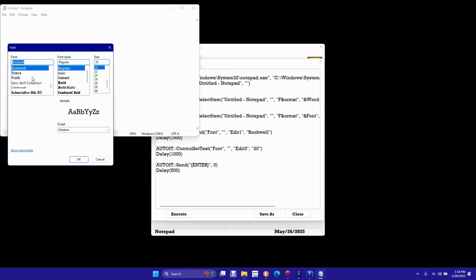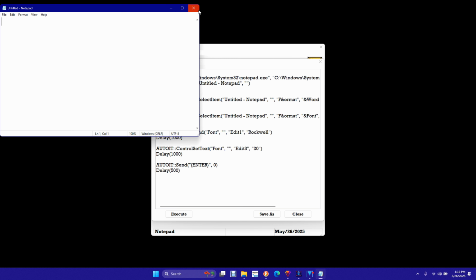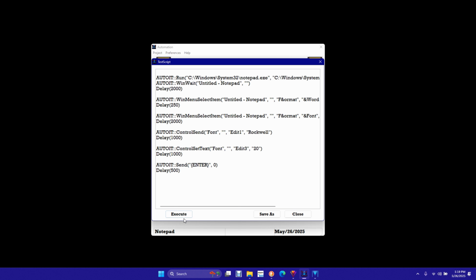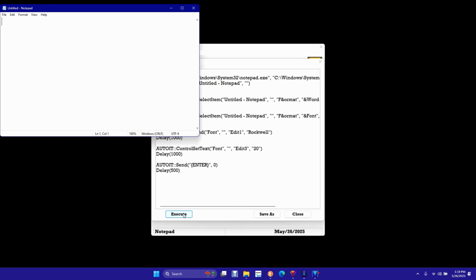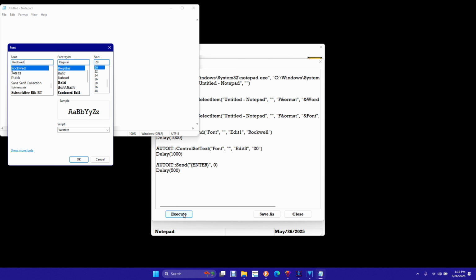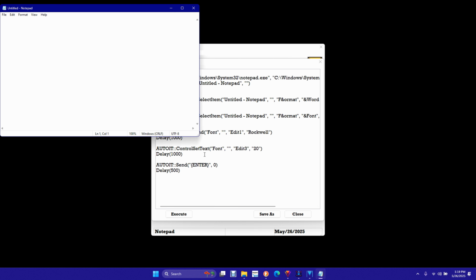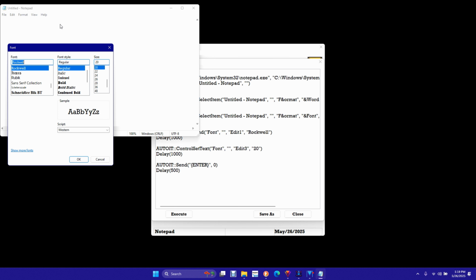So let's change it to sans serif and let's make it 10 and say save. And let's close this down so we know what it's set to now. And then we can hit execute again. And it has launched. It did Rockwell. I saw that pop in there. May have to slow that down a little bit more. Goodness, that's fast. But we got Rockwell.